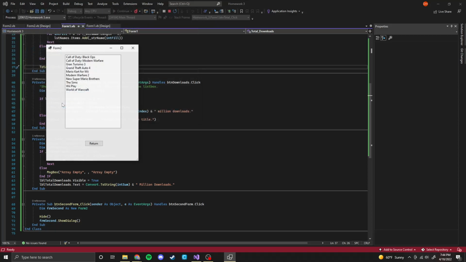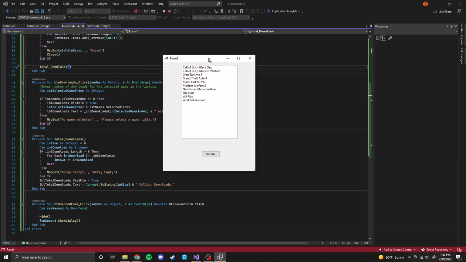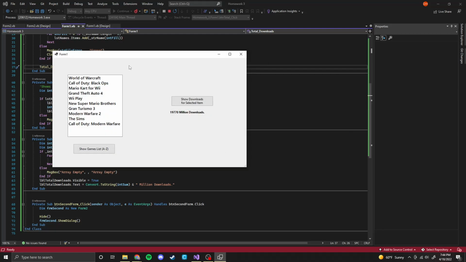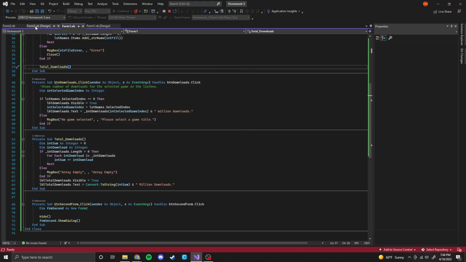Now here is the show games list A to Z. As you can see, it has arranged them in alphabetical order, and I can click return, it'll show form 1 again. So let me show you how that works.